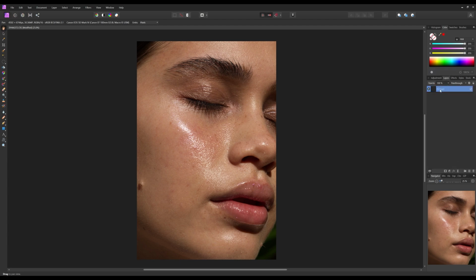So first off, I'm going to create a group, and I'm just going to name this healing. And then I'm going to add an empty pixel layer just underneath that. So I'm going to move that into the healing group. And then we're going to rename this particular layer Healing Tools. And I've just moved the background layer out of that group as well, so they're separate.